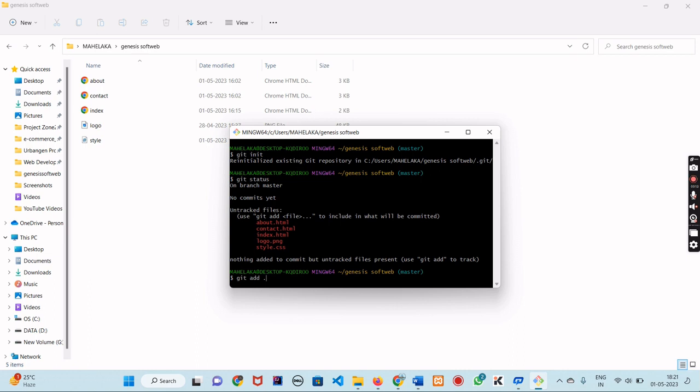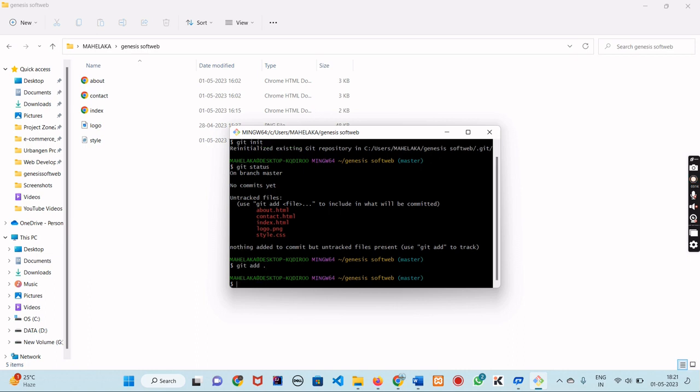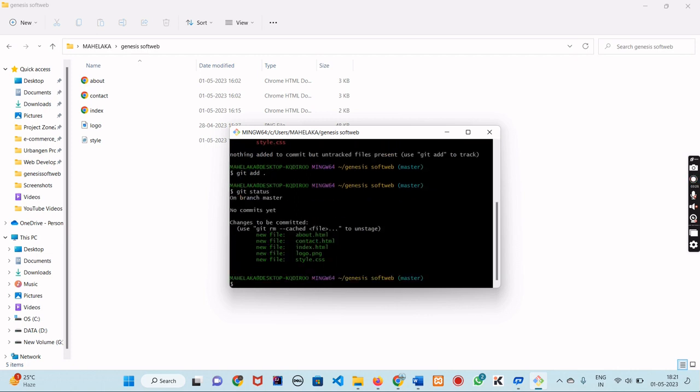To add our files, we have to give git add, space, and then dot. Now, files got added. How will you know whether our files are added successfully or not? Let's give the git status command again. Now, you can see our added files. It's time to commit changes. To do that, there is the command git commit -m "first commit". What goes in quotes is a message. You can give any message here.